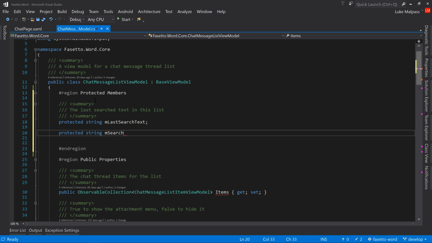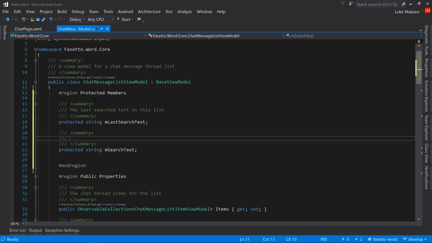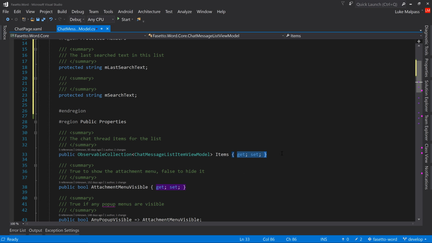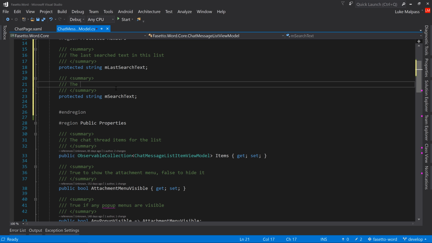Another one for the actual search text, and the reason we're not just doing straight properties is because we'll need to do certain things when the text changes. For example, if it goes to an empty string, then we'll maybe want to refresh the search so that all the content reappears, little things like that. So we'll have public properties for some of these protected strings, but we can't just do straight getter setter because we need to do something on the setter. So you'll see that as we go through. So this will be the text to search for in the search command.